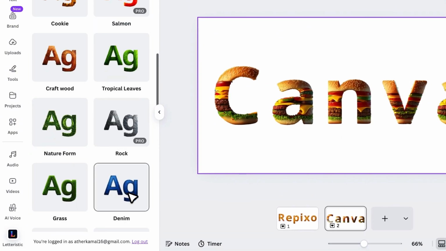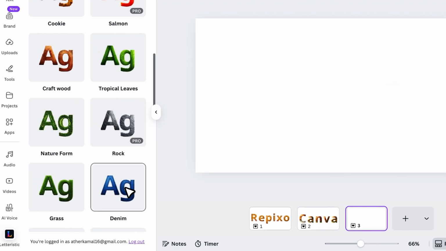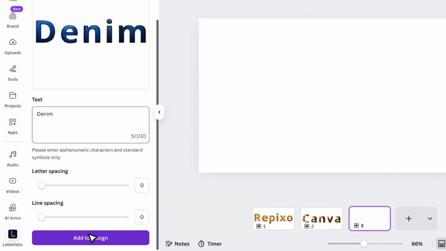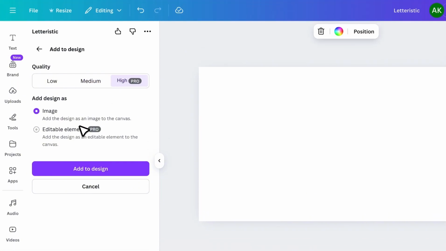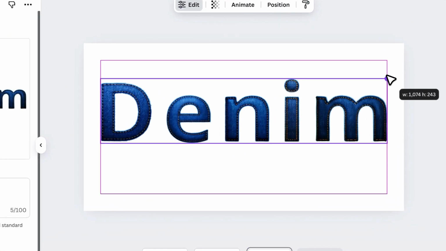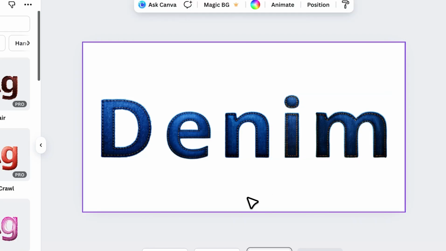Let's choose the denim style. I'll type in my text and add it to the design. It looks really cool and realistic.